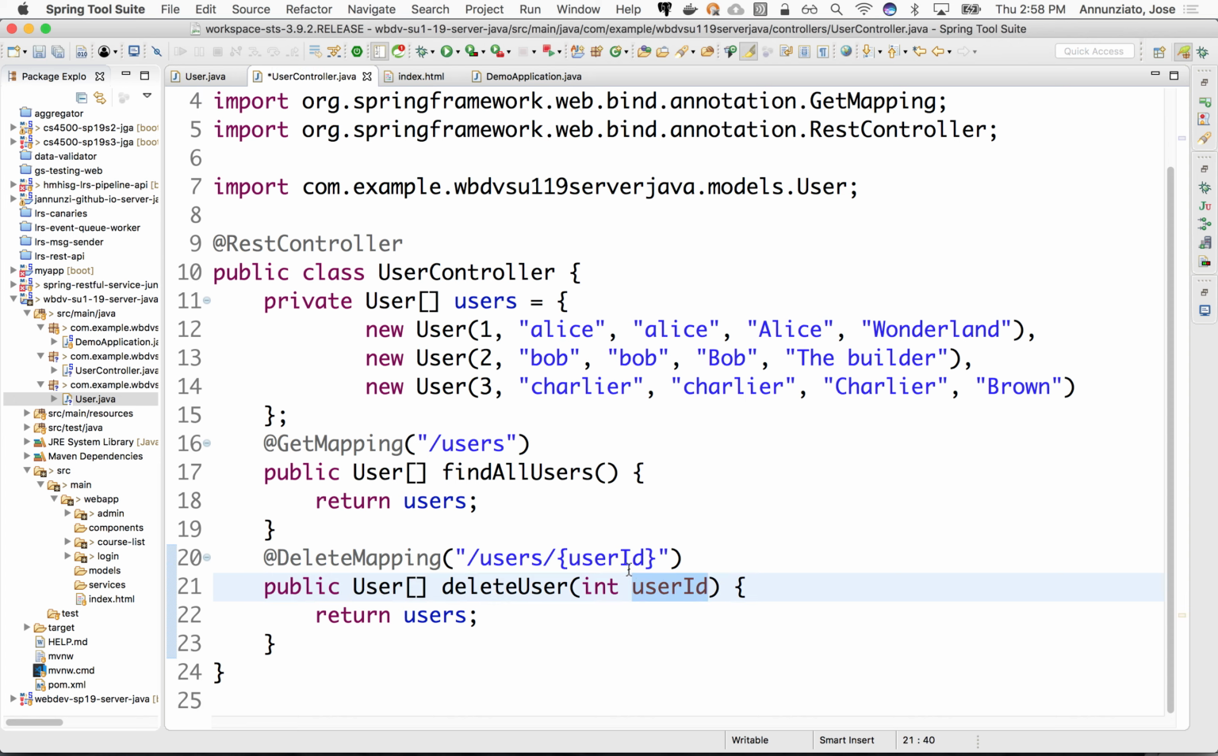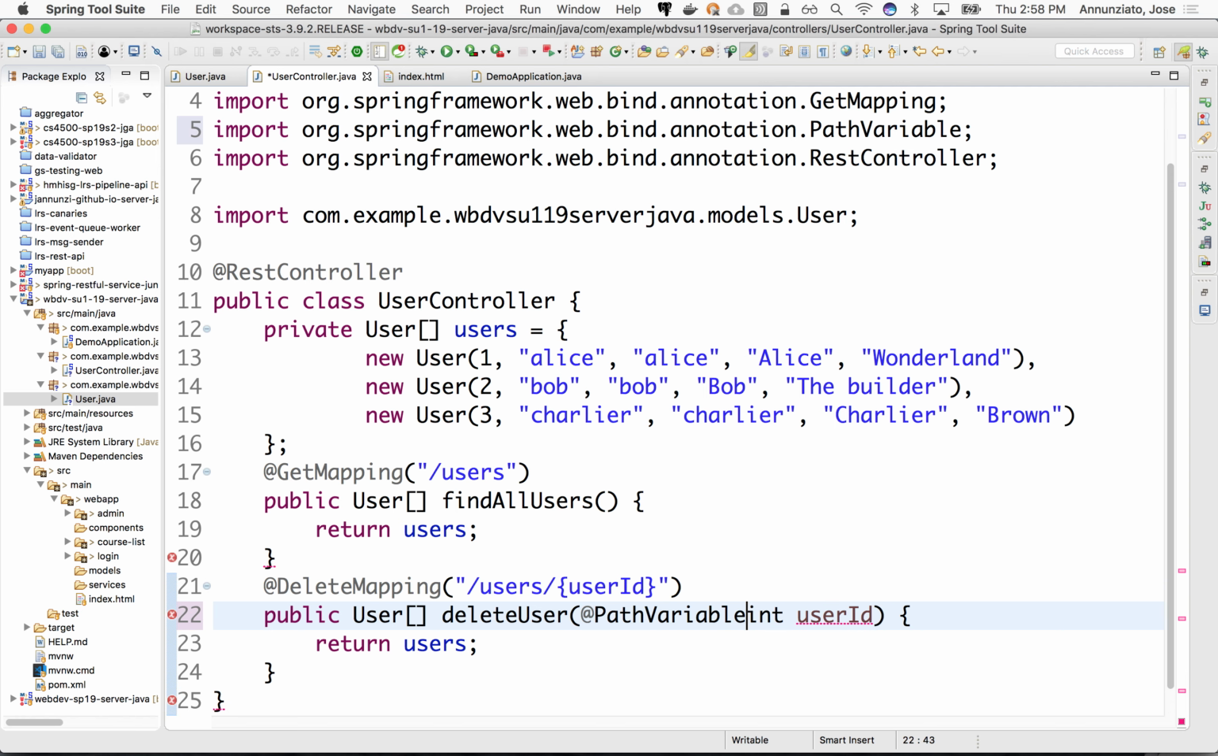Okay, so we need to be able to retrieve this user ID. Whatever comes in from the URL, we need to map it to this local variable that is passed in here, right? So to do that, we're going to annotate it with PathVariable. PathVariable is going to parse the URL, retrieve the value at the end of that URL, and convert it. We're going to be looking for a path variable in the URL called userId. We're going to parse it into an integer. It better be an integer, right?